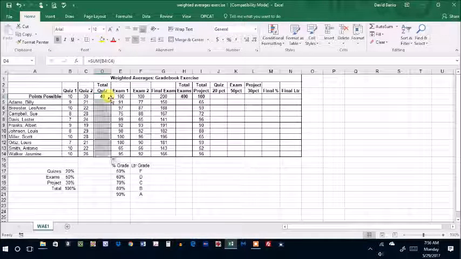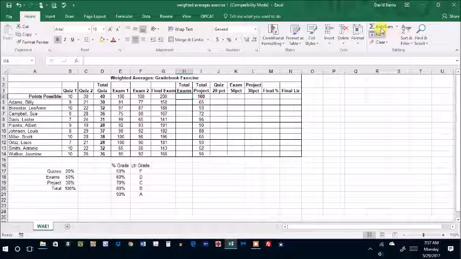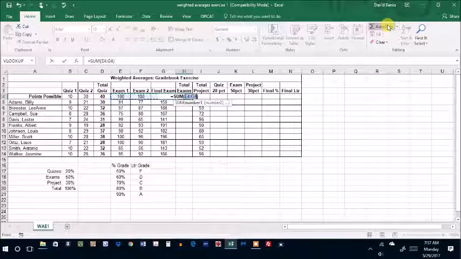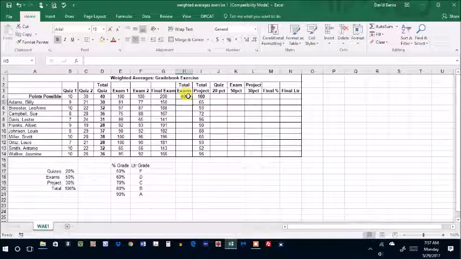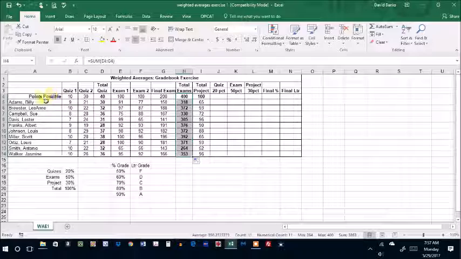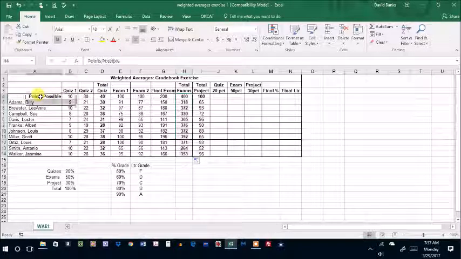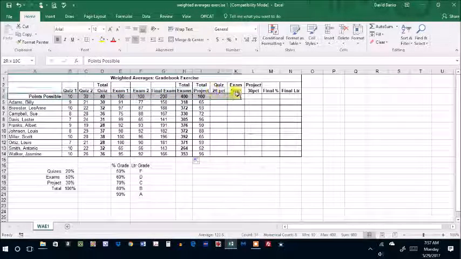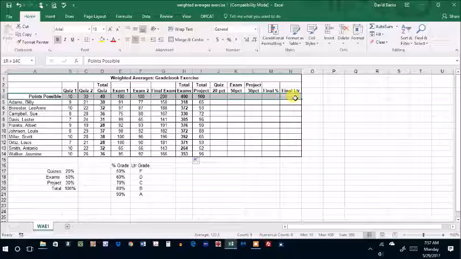I've covered how to do this already. Your total exam points, and let me just do the formula just to make sure, is equal to 400. Let's bring that down. Always have a points possible. Now these are your points possible up here. This row right here is points possible.